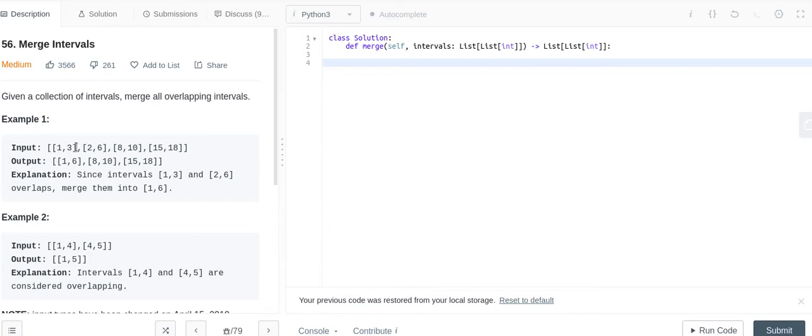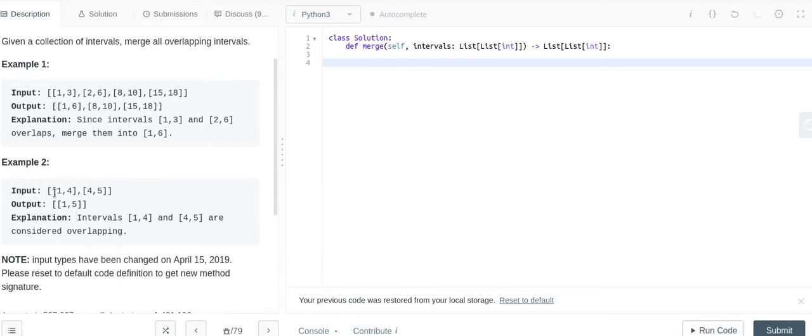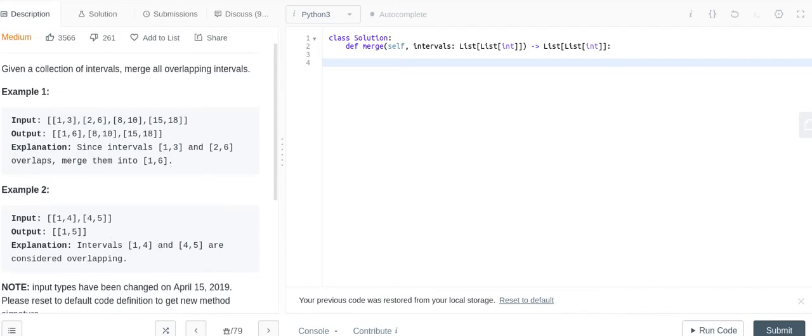For this one, we have [1, 3], [2, 6], [8, 10], [15, 18]. We merge them into [1, 6], [8, 10], [15, 18]. And for this one, we merge into [1, 5] because they have overlaps. Let's show an example here.